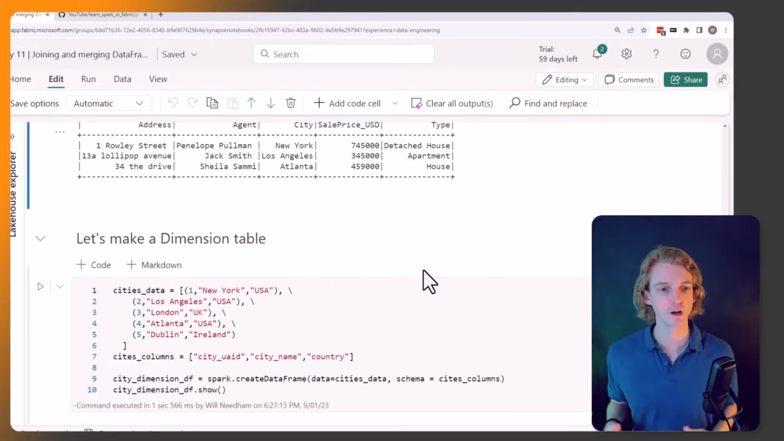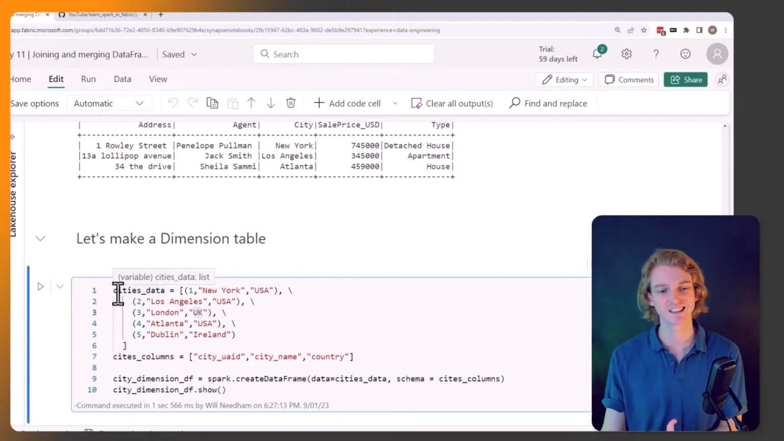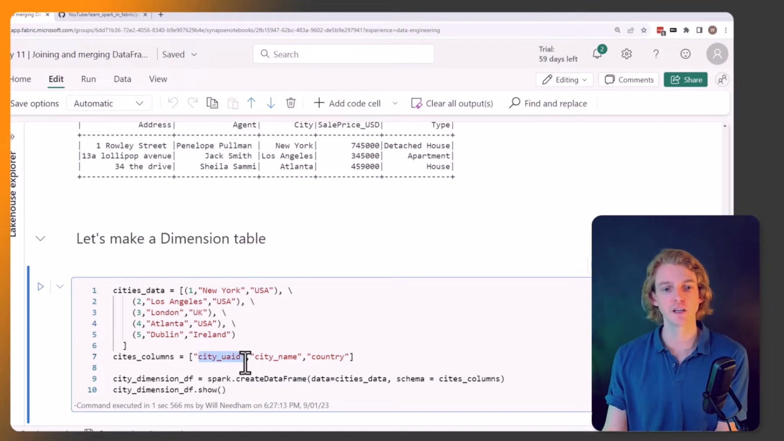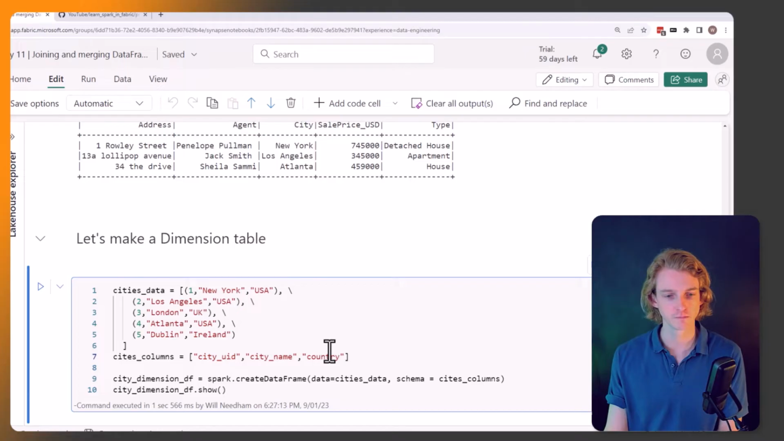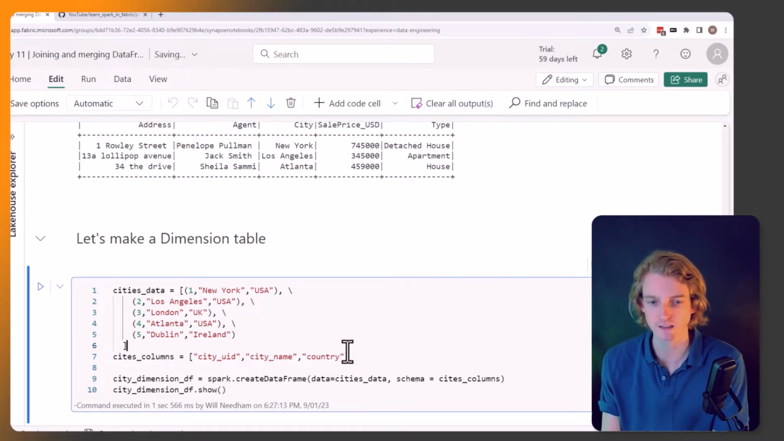So for the purpose of the video, I'm just going to make a dimension table very quickly, and it's going to be a cities dimension table. So it's going to have 3 columns. It's going to be the city UID, unique identifier, the city name, and the country that city is in.